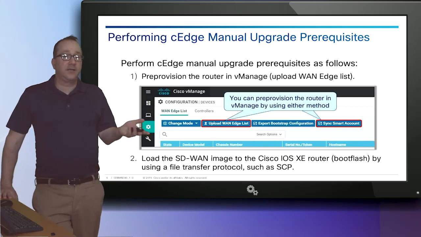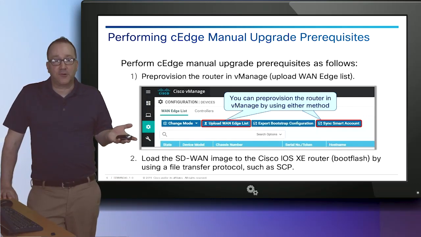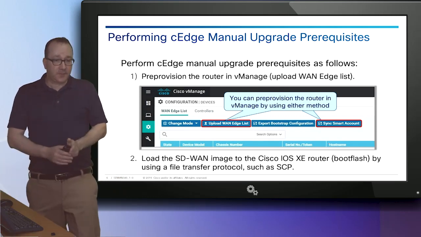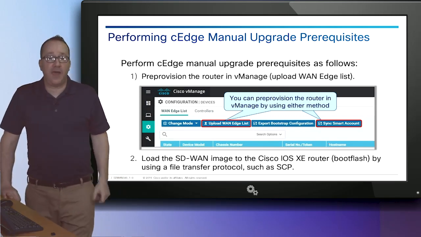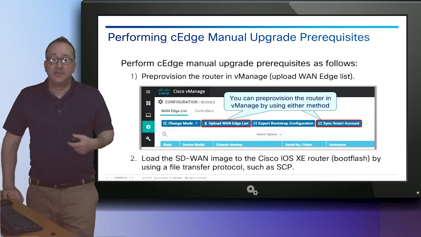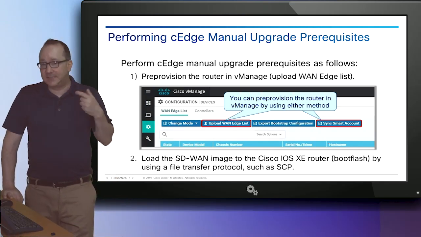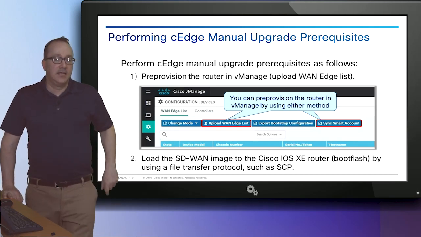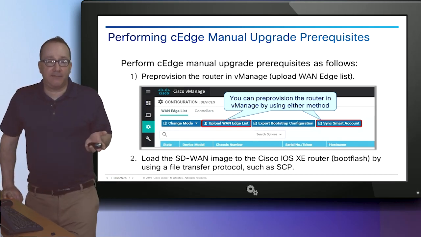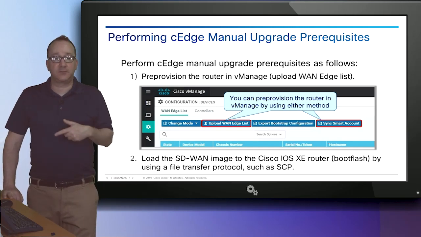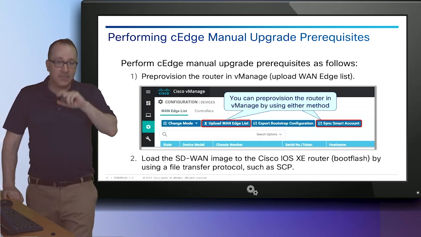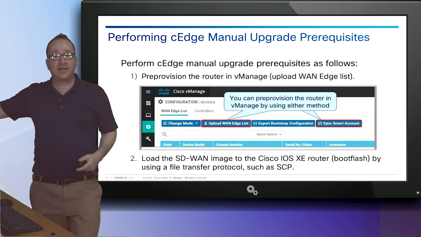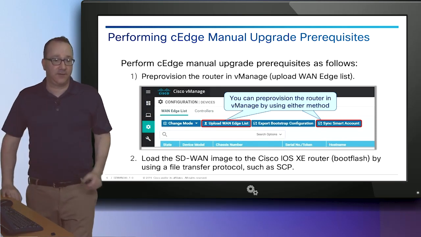First, we need to pre-provision the router in vManage using one of a couple of methods. We can click Upload WAN Edge List in the Configuration Devices window to upload the file manually, which is basically the same as we do for vEdges. The other option is to click Sync Smart Account to sync the WAN Edge list directly from your smart account and bring those devices into the environment.